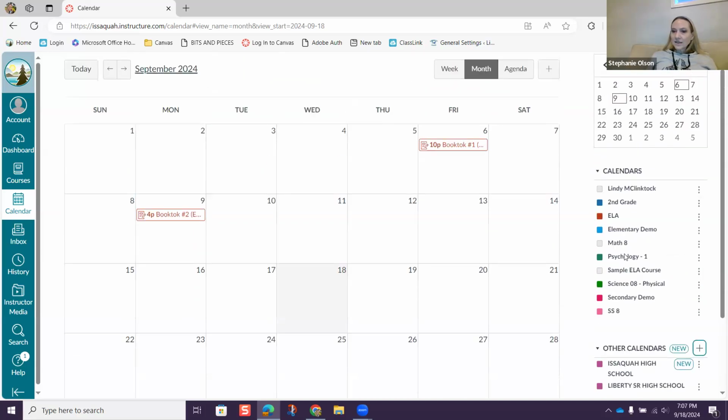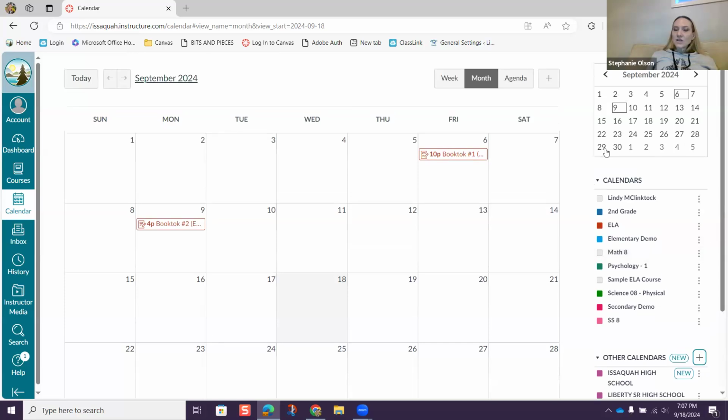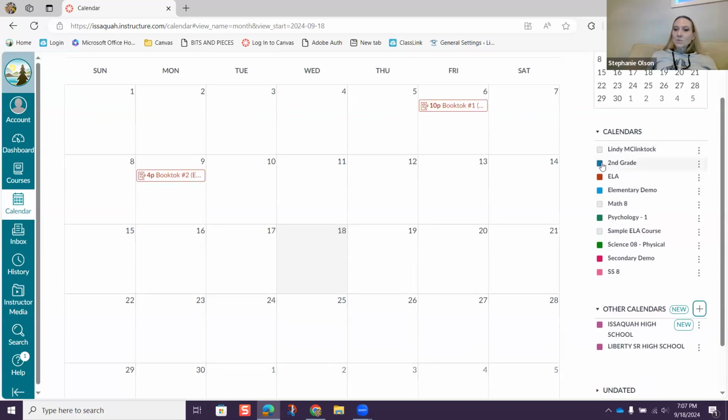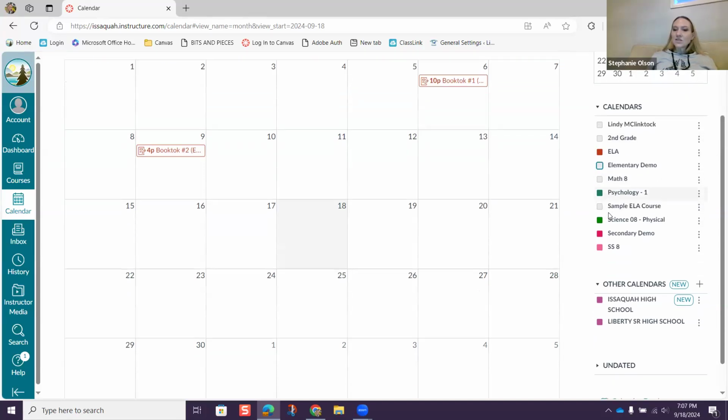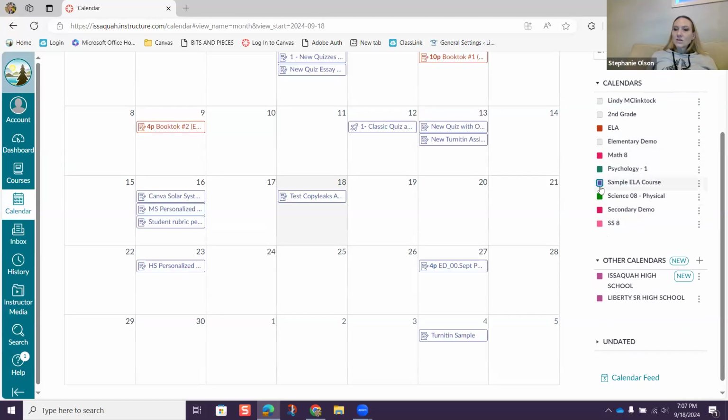Otherwise, over here on the side, you have the ability to toggle on and off the courses that your student is associated with. Remember, I had changed the colors so that Elizabeth was set to be my dark color and my other student was set to be my more blue tones. So I can toggle off those blue tone ones right now, and then I can just make sure that I'm only seeing my darker tone classes.